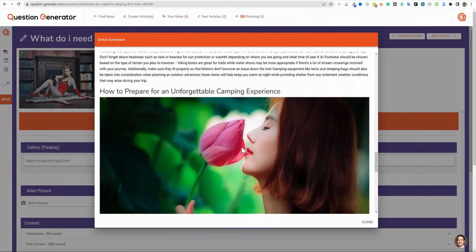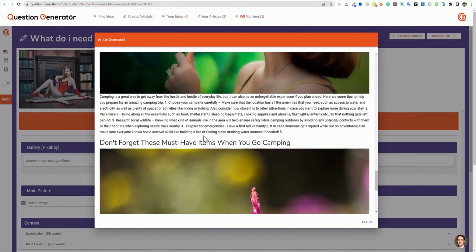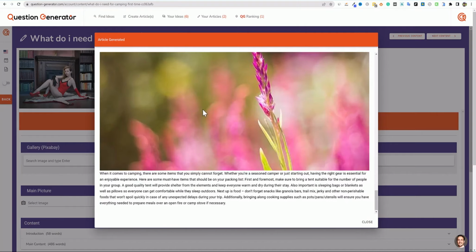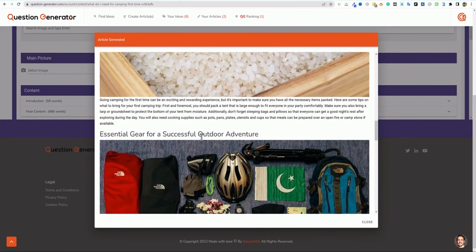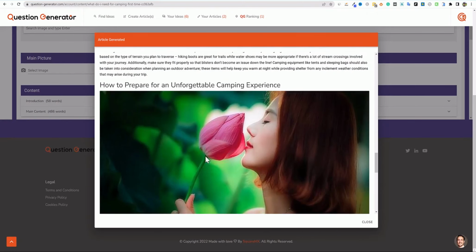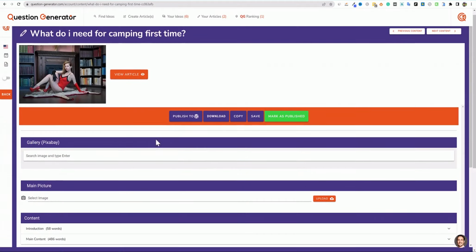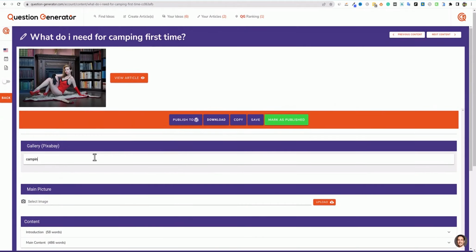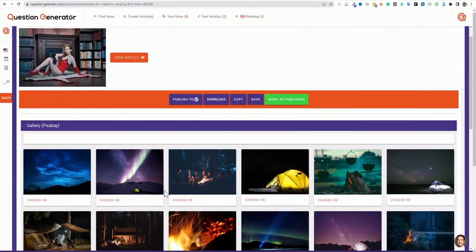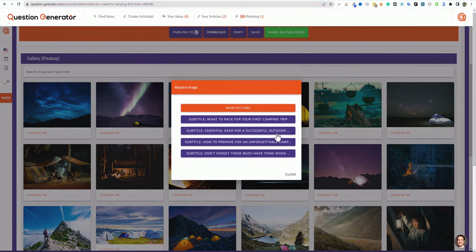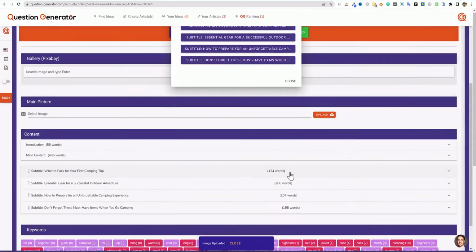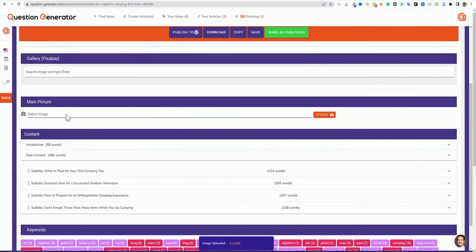We need to change out the how to prepare and forget these. So what you would do is, I think you can do that from in here as well. Nope, that's just the article. So we would just come right back out over here and say camping. Literally doesn't take long at all. We'll grab another one, choose me, and go for this one here. And then we would just do it one more time.